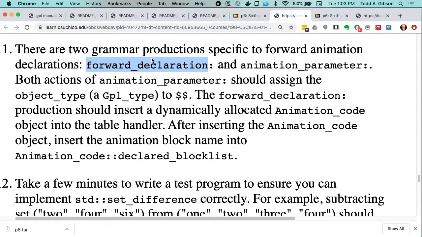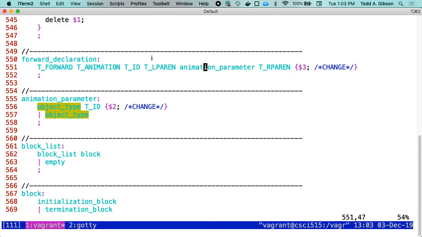Go back to the other one. So can you have an animation parameter with multiple object parameters? No. So this is looking a lot like a function, and in many ways it is.